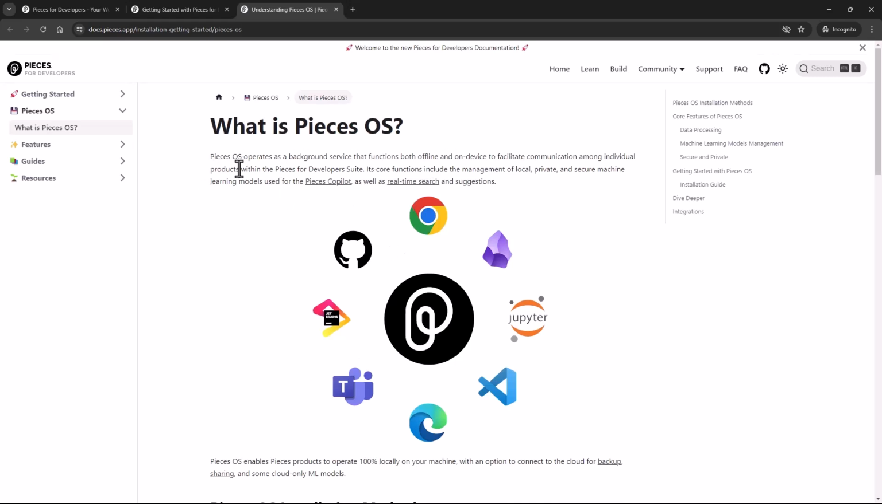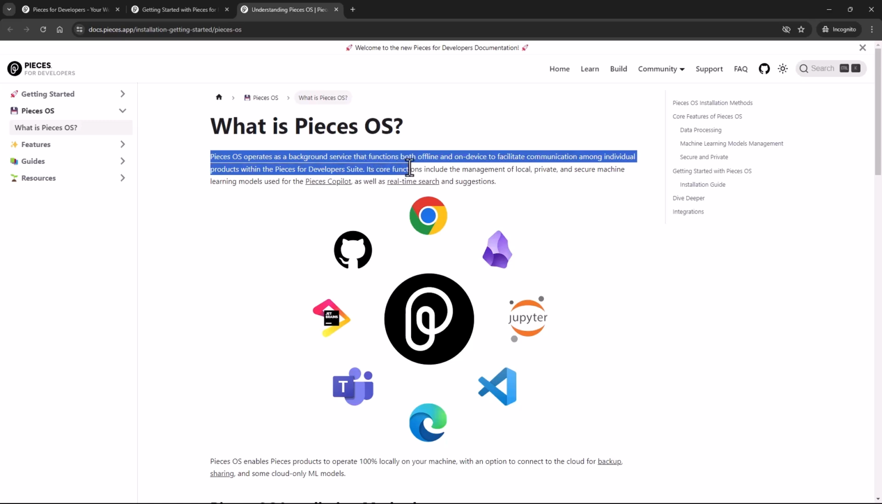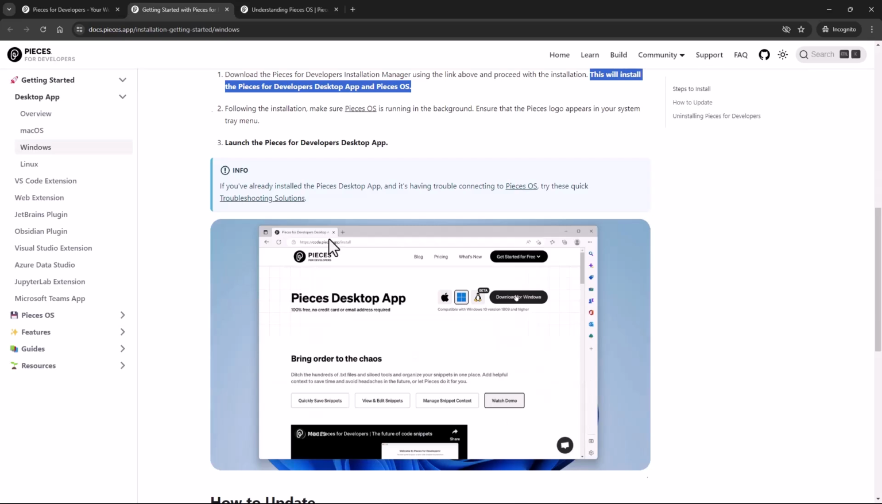So this is what Pieces OS is. It's essentially a service that will help you facilitate the communication amongst different products of Pieces. So if you're using a Chrome plugin, a VS Code extension, or an IntelliJ extension, then that communication is done with the help of the OS, and the app is an app over here.